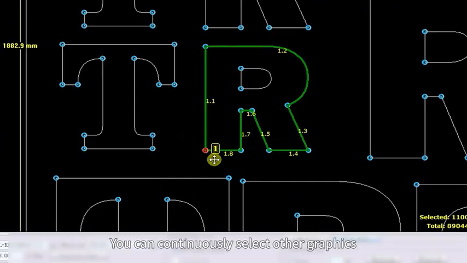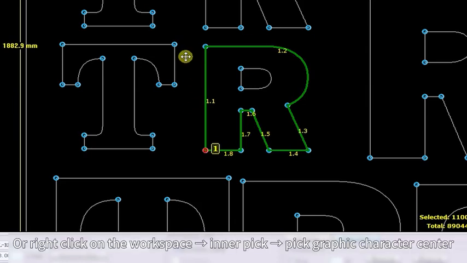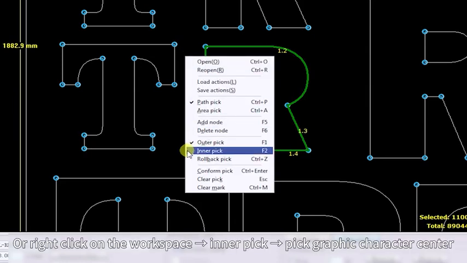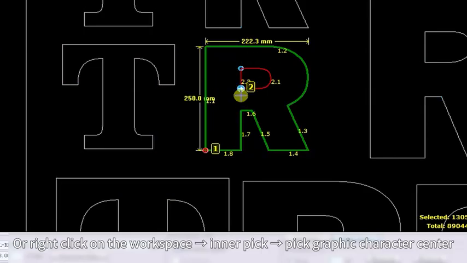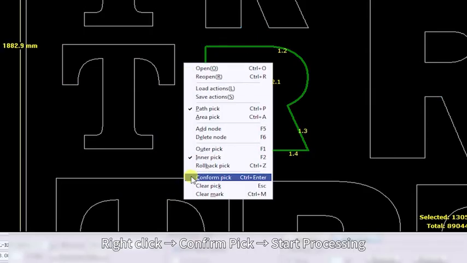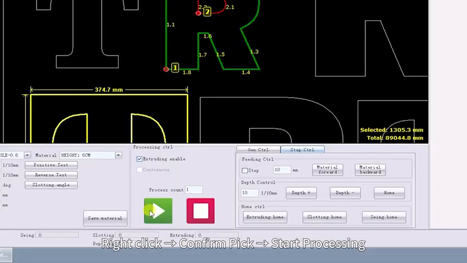You can continuously select other graphics, or right-click on the workspace, Inner Pick. Pick Graphic Character Center. Right-click, Confirm Pick, Start Processing.